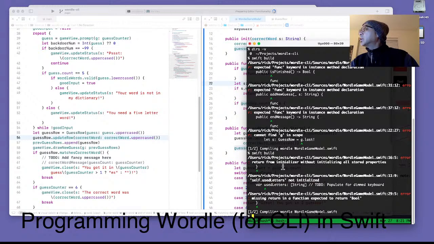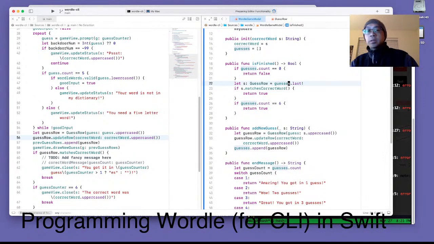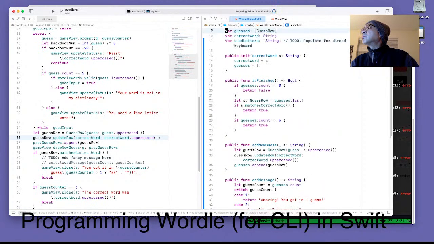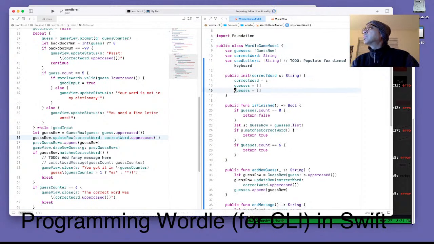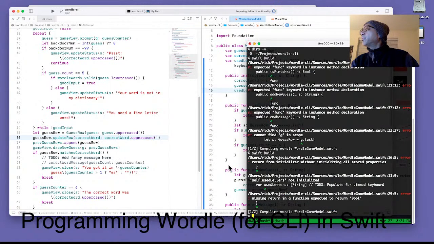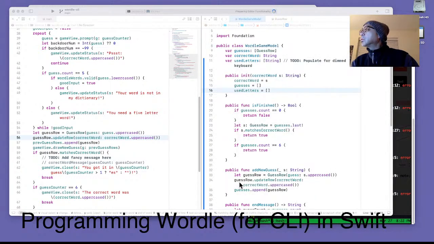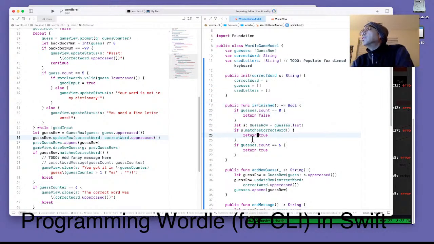Return from all stored properties. So on line 16. Use letters. Oh. Then, yeah, non-initialize. And then missing return in function on 29. Yeah, so all of these have to return something.